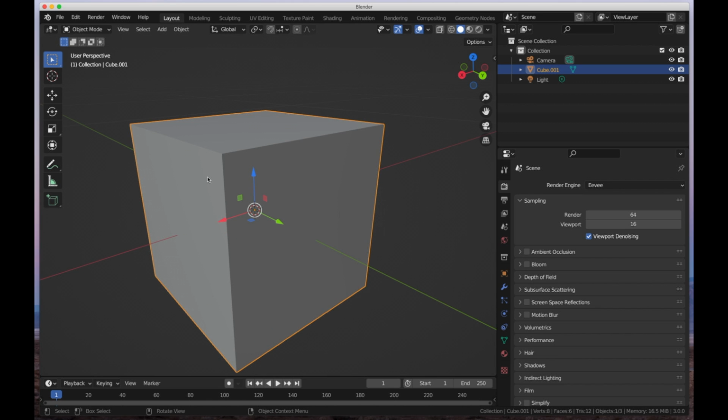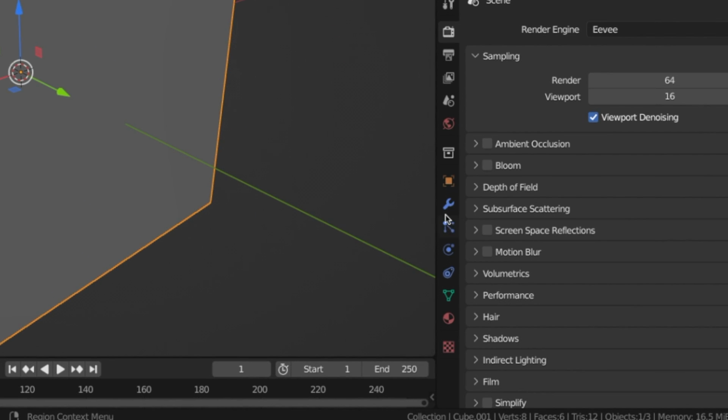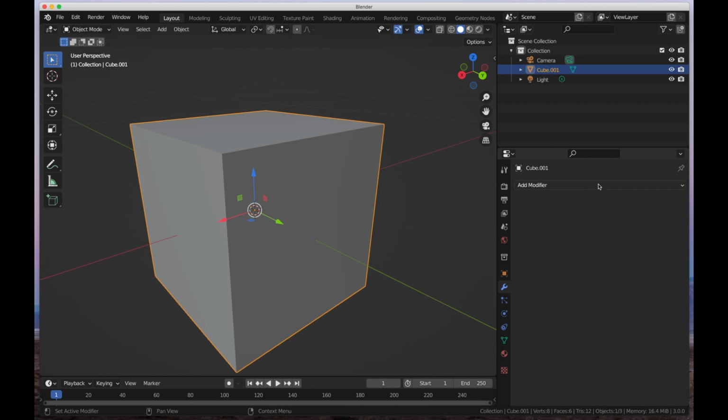Okay, so now let's talk about the modifier stack. With the cube selected, and it could be any object that you have, we're going to come over to the modifier stack, which is this little wrench here. So if I click on that little wrench, it brings up our modifier stack. Tells us the object that we're working with, Cube.001.